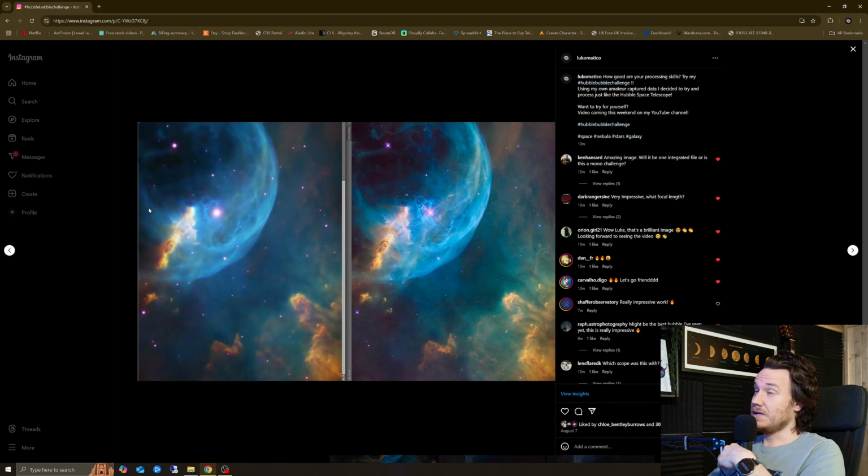This is mine. This is just a screenshot in it from PixInsight. Yeah, I didn't do too bad a job. I'll not dwell on my own stuff.